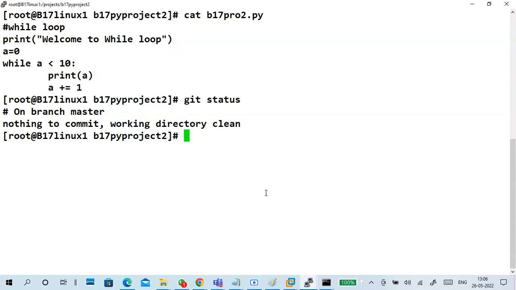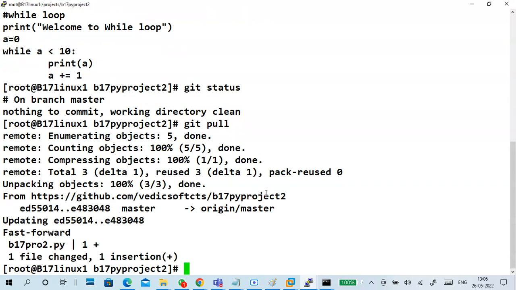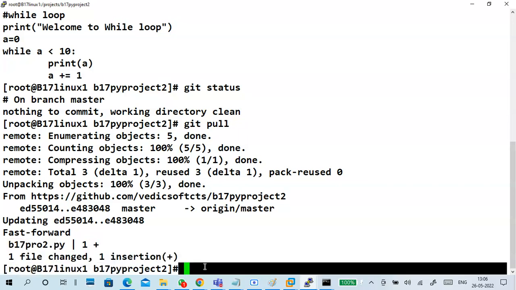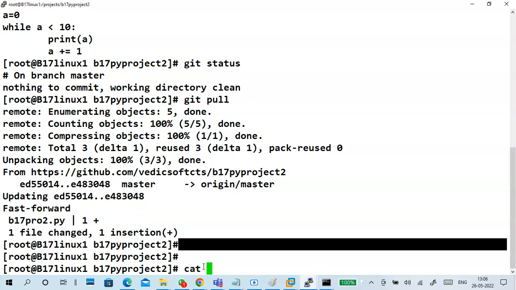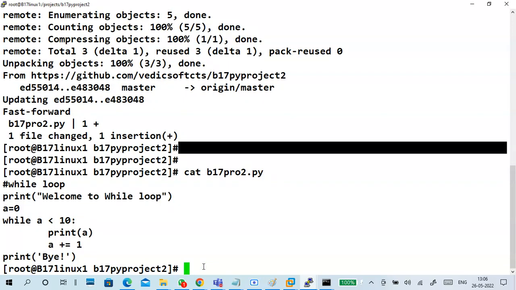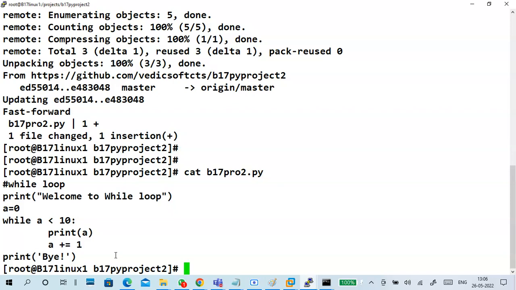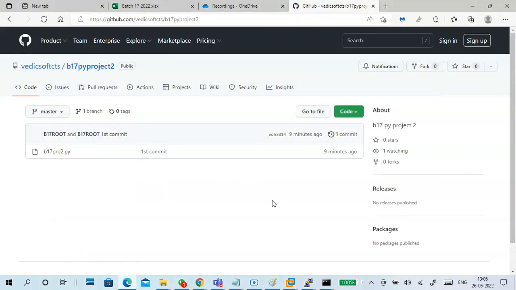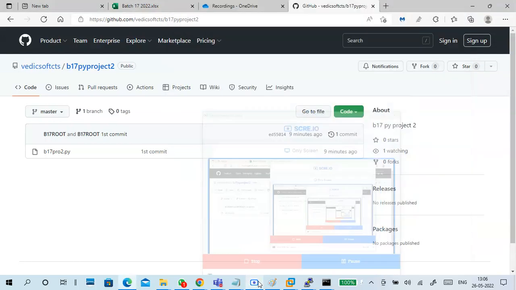How to do it? Git pull. So take the changes to your local. Okay. So what changes occurred? See, this change is shown here. One file changed, one insertion. Then check it. Now the B17 Pro, see, this is added. Okay. So here is the practical of your Git. There is one more type, that is not required now. This is also enough for you. Guys, understanding right?